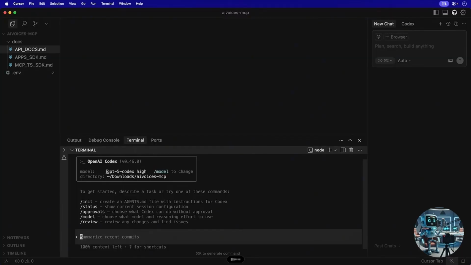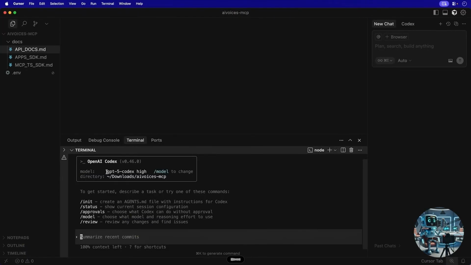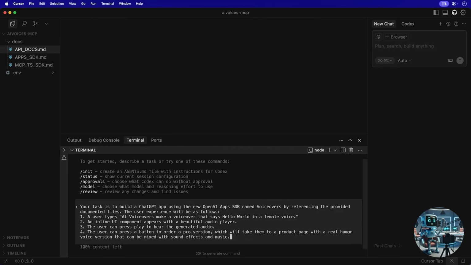Let's get building. Your task is to build a ChatGPT app using the new OpenAI Apps SDK, named Voiceovers, by referencing the provided documented files. The user experience will be as follows. 1. A user types @voiceovers, make a voiceover that says "Hello World" in a female voice. 2. An inline UI component appears with a beautiful audio player. 3. The user can press play to hear the generated audio. 4. The user can press a button to order a pro version, which will take them to a product page with a real human voice version that can be mixed with sound effects and music. And there's our starting prompt.